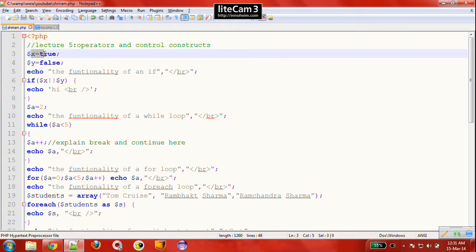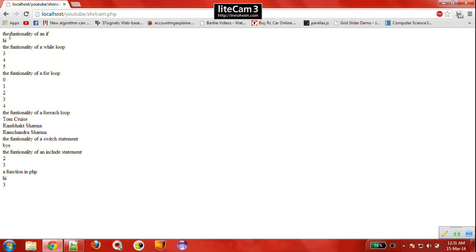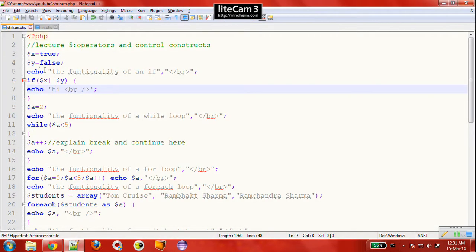So this is the assignment operator, as you can see. This is also an assignment operator, assigning a value. This is the OR operator. If x or y, either of them is true, then $i equals high. So this is an if statement. High is printed because one of them is true: x is true, so this is executed as true, and high is printed thereby. This was the functionality of an if.